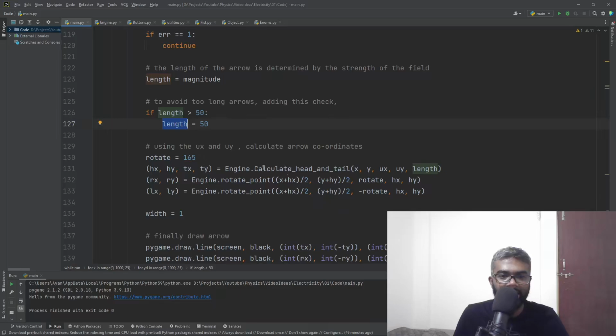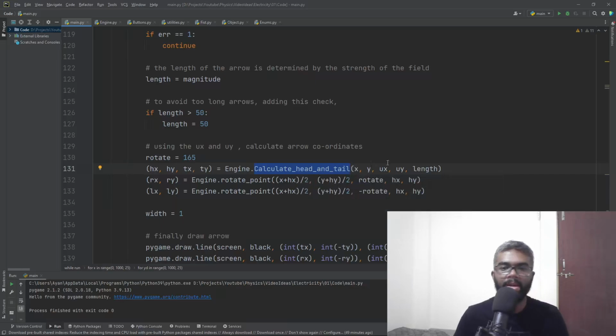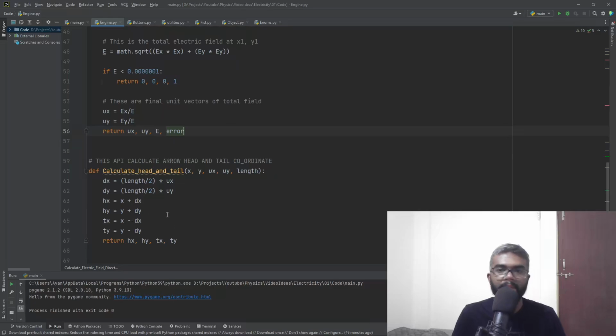And then my next job is I need to calculate. To draw any line, you need the end point and the start point, right? X and Y are end points, but I also need the head. So I have written another API called calculate head and tail, which is going to take the unit vectors and the xy points, and it's just going to give me new coordinates, head and tail. I'm using x and y as the center point, and I'm calculating both head and tail based on the length.